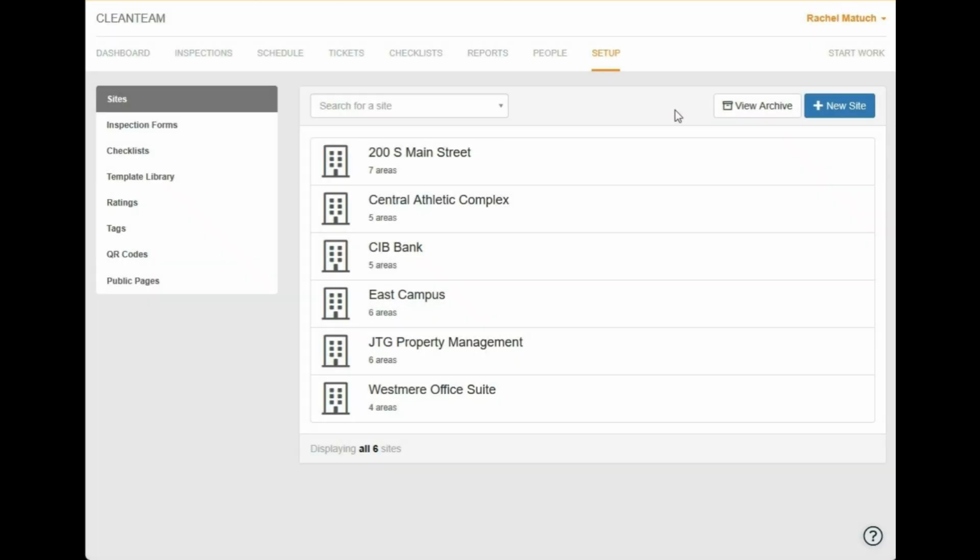We're going to walk through how to get checklists set up for your team. So, step one is to make sure that you've assigned yourself the service checklist user role. You can do that on your profile.